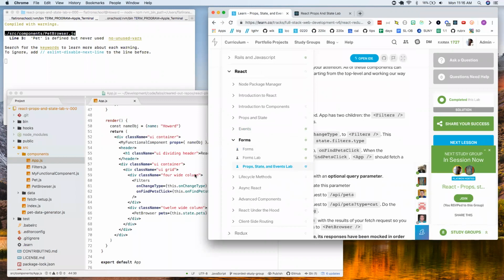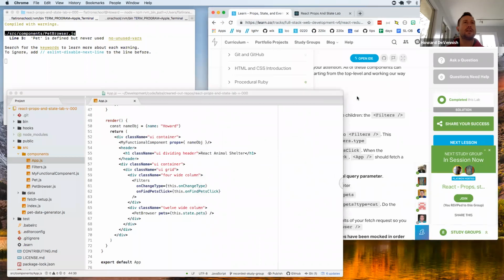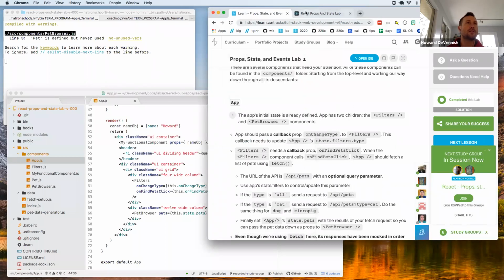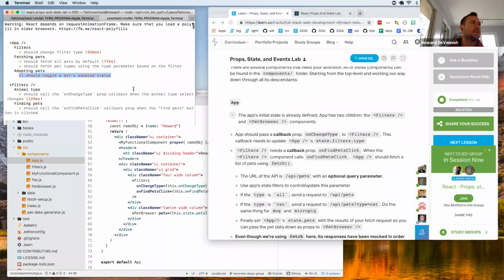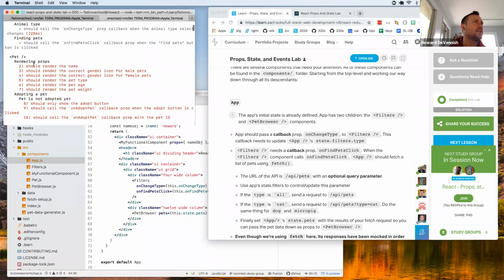Okay, cool. So let's look and see what's next according to the test and according to the directions. I like to look at both personally. So first let's look at the test. It says that adopting pets should toggle a pet's adopted status. But we haven't built that yet. We haven't built anything that says adopt pet, so I can't really do this yet. So let's look at rendering pet.